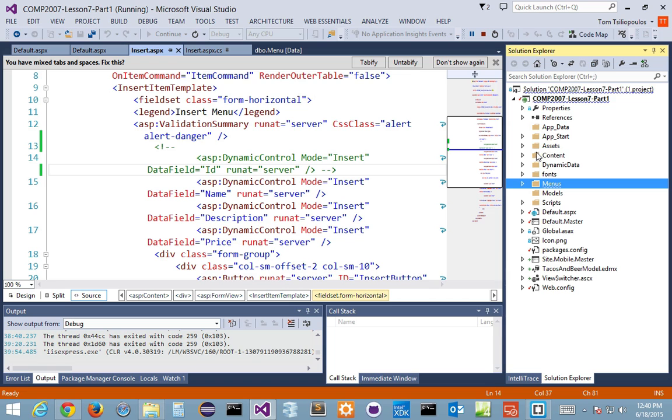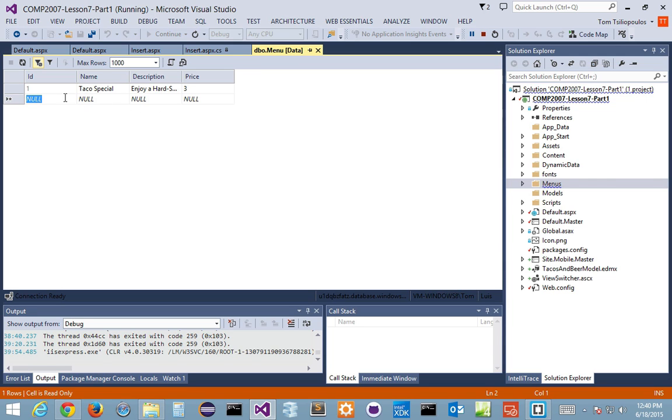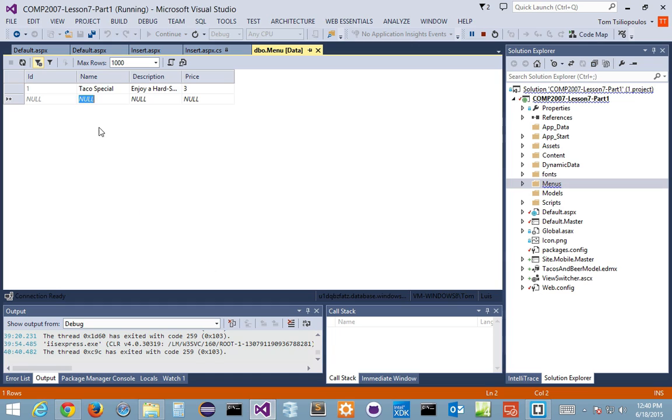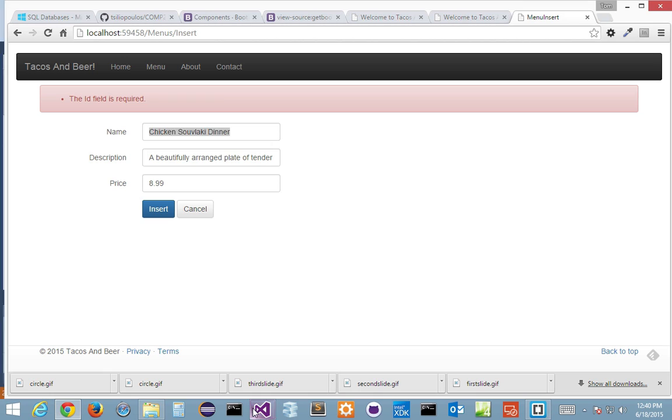So let's just add that in through my DBO menu. I'll add it in as a second item, right? And I'll do a delete as well. So here's our taco special, whatever, right? And we'll kind of add this information in. So here's my chicken souvlaki dinner. I want to add that in, just so I show you what it looks like to do another one. It's a list of items, right? Now, of course, this is a menu list.